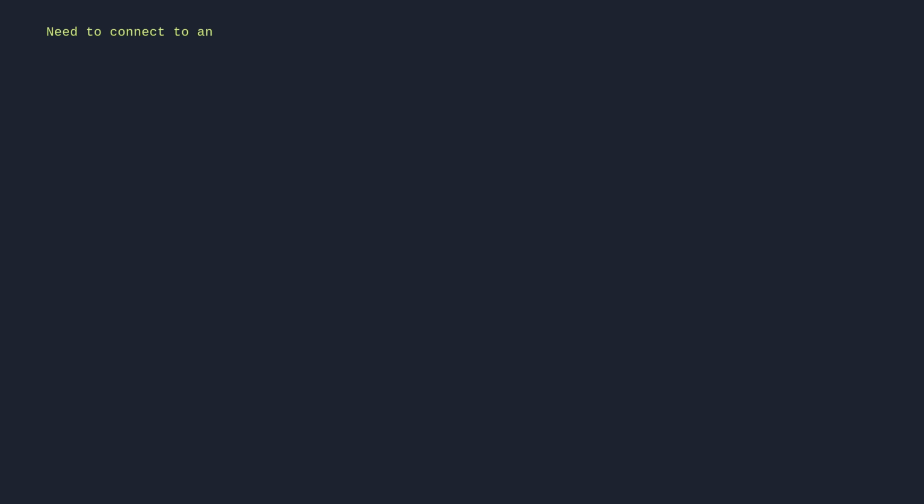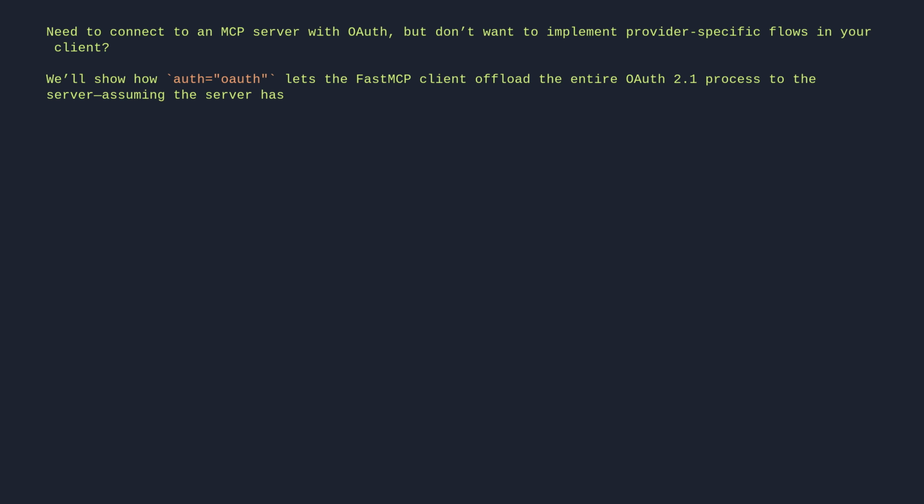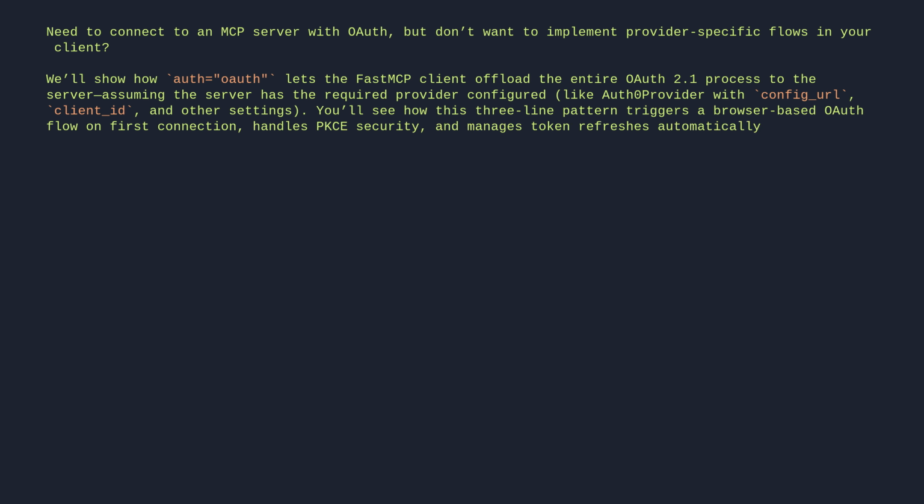Need to connect to an MCP server with OAuth, but don't want to implement provider-specific flows in your client? We'll show how auth equals OAuth lets the FastMCP client offload the entire OAuth 2.1 process to the server, assuming the server has the required provider configured, like Auth0 provider with config URL, client ID, and other settings. You'll see how this three-line pattern triggers a browser-based OAuth flow on first connection, handles PKCE security, and manages token refreshes automatically, while keeping all provider-specific logic on the server side.